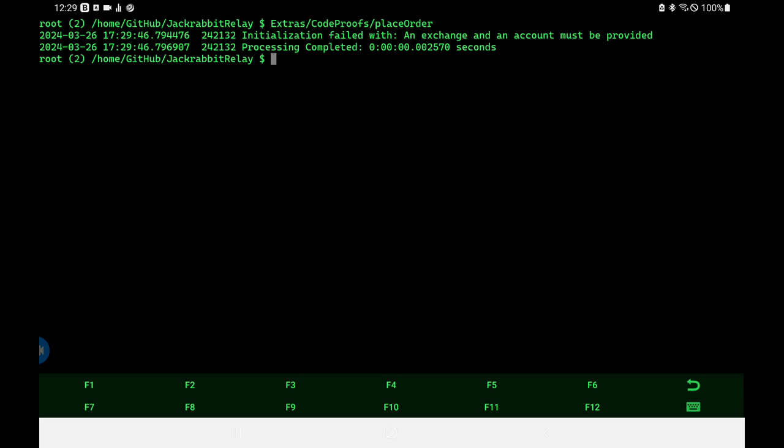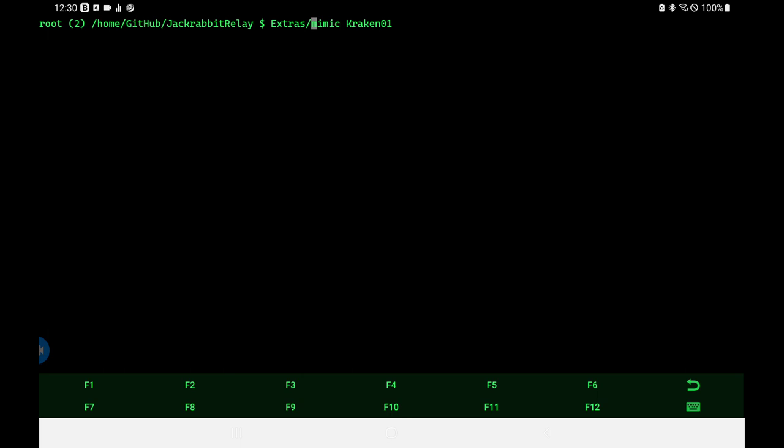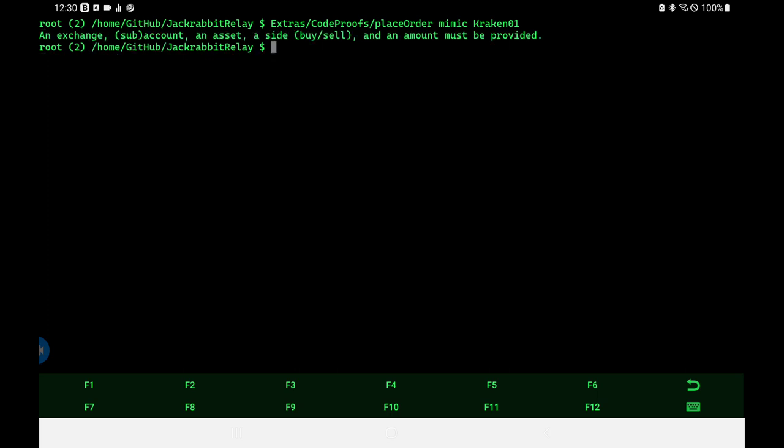So now it just tells you that we need an exchange and an account. So Mimic. Again, this is not a bright program. And you can see it blows up. Of course, it would help if I gave it the right information. Extras, code proof, check your typing. And it's going to blow up again, nonetheless, but this time it'll give us a useful meaning.